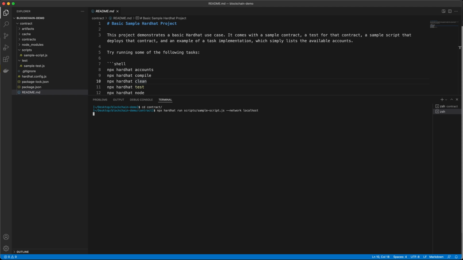Hit enter. And it should deploy it. Yep, greeter deployed to this contract address. So take that and copy it and put it somewhere. I'm just going to put it in my README here for the moment and save that.